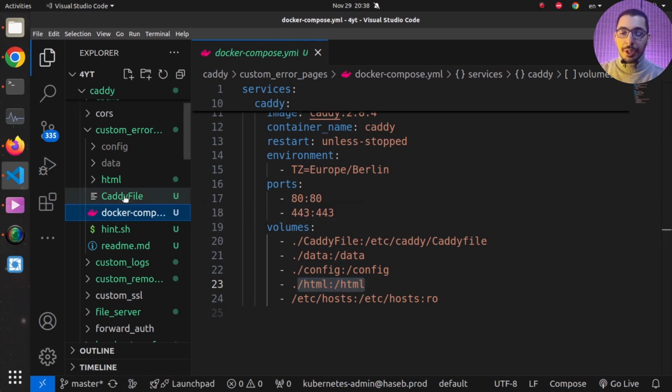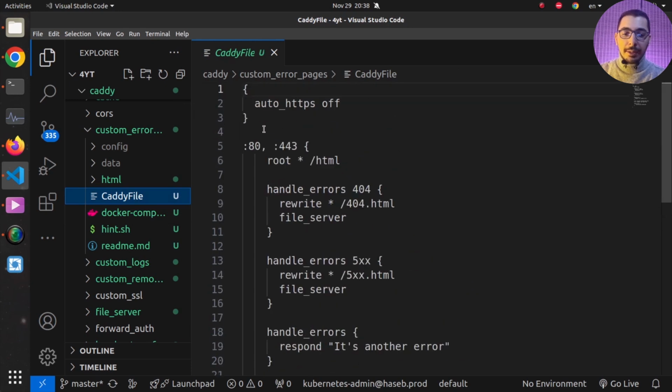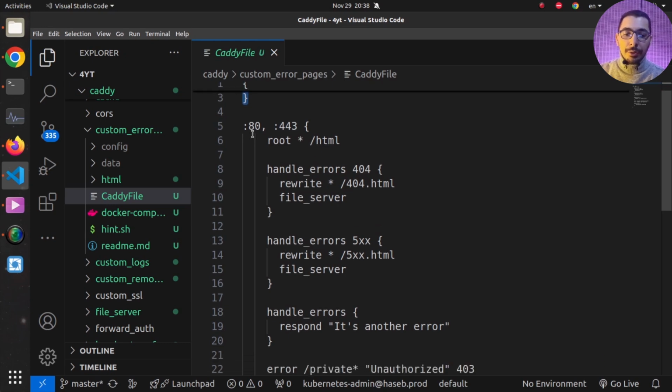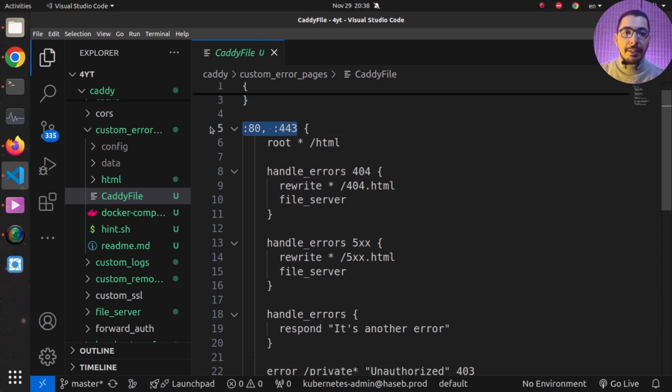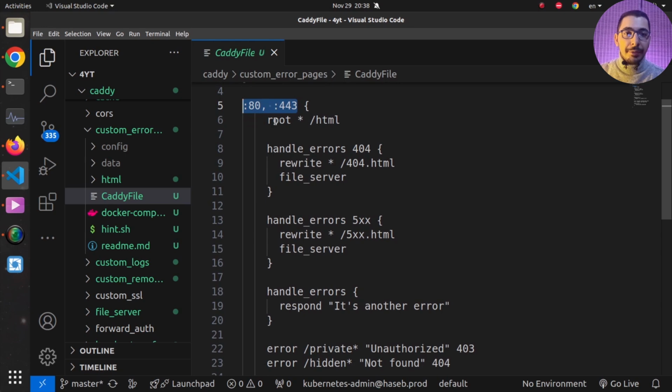Next, moving to the Caddyfile, you can see that in the global section, I am turning off the automatic redirect to HTTPS. As a result, I'll be able to make requests using the HTTP protocol also. And right over here, I'm defining Caddy to listen to the exact same ports that I've mapped outside the container in the Docker Compose file. Using the root directive, I am telling Caddy in which directory to look for the HTML files.